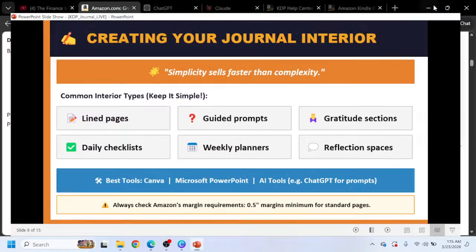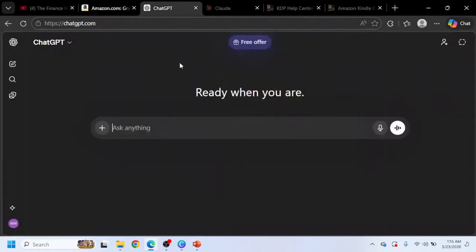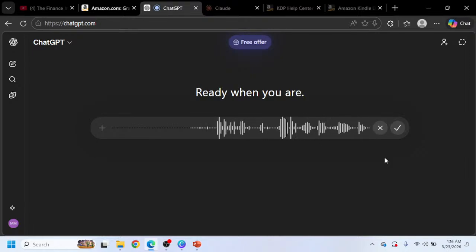Now we're going to head into ChatGPT because ChatGPT is really good for brainstorming. If you are someone who wants to create a journal and you're not so sure of the kind of niche journal you should create, then ChatGPT is the best go-to to help you with that. So I'm going to prompt ChatGPT now. Hi ChatGPT, I'm looking to create a journal on Amazon KDP.